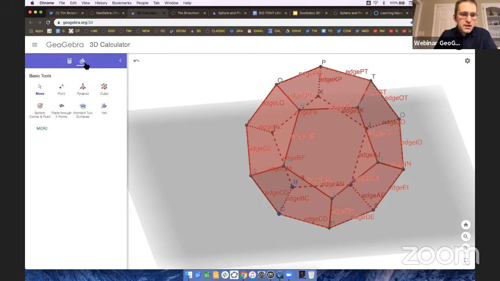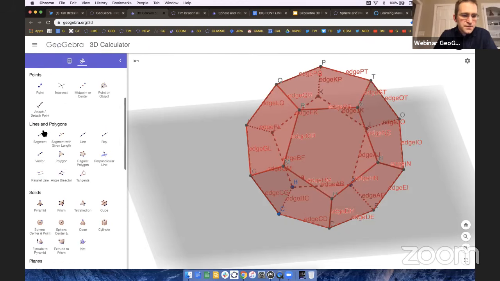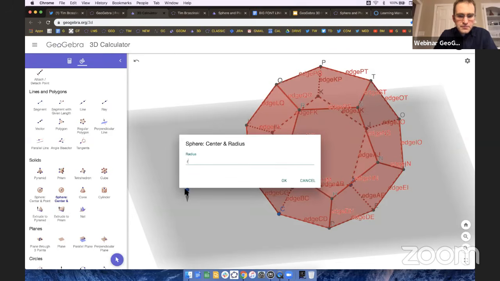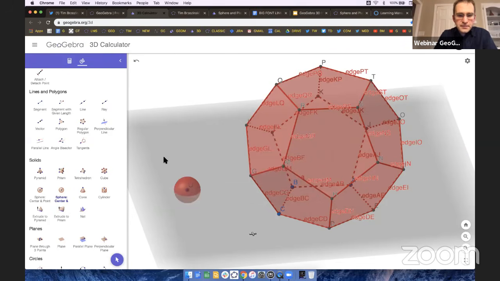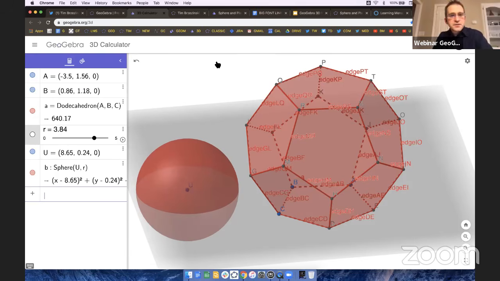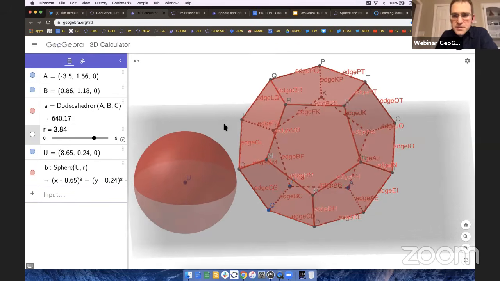I can actually go ahead here and use the sphere with center and radius tool. Just touch and then enter the radius R. R is my slider, right? Right there. So you can have sliders in the 3D calculator, but the sliders don't appear out here. You just have to have it in the algebra view. Okay, answer that question there.